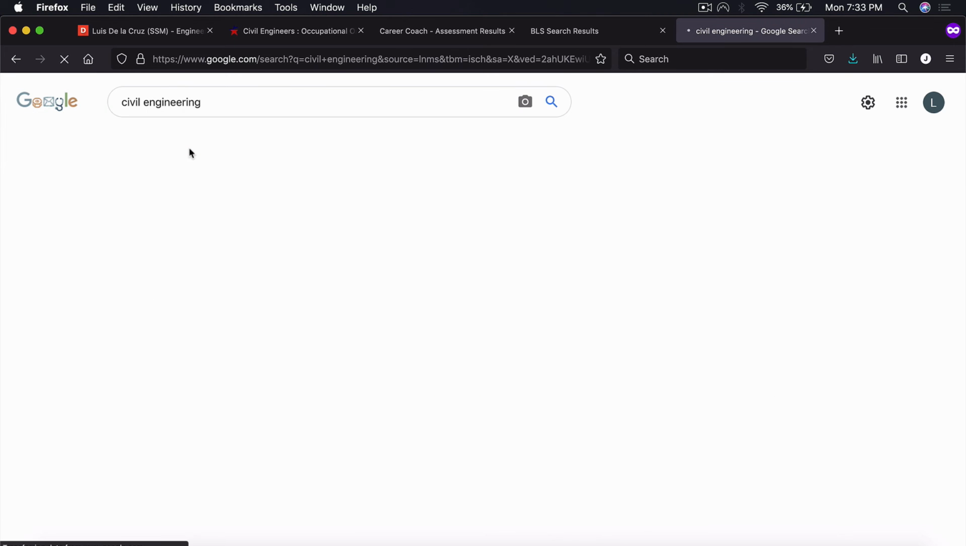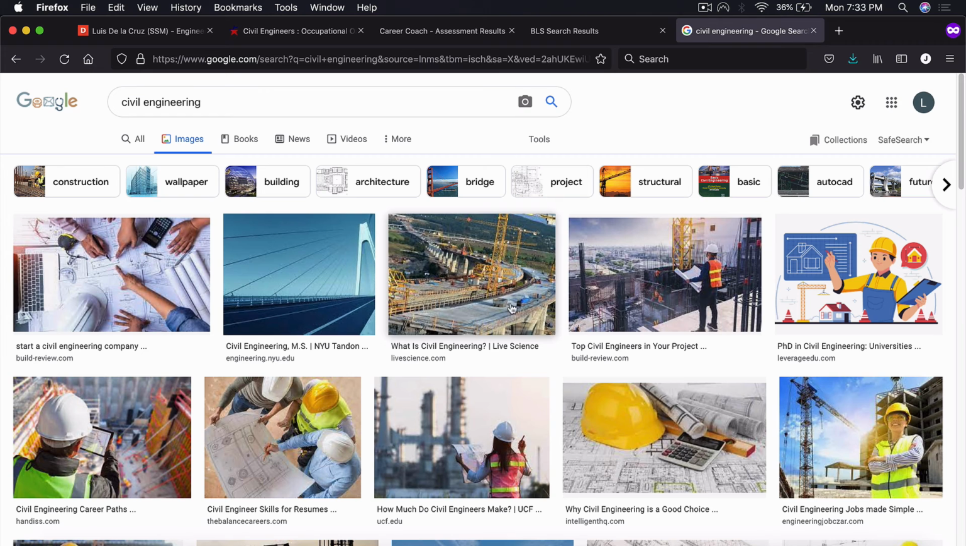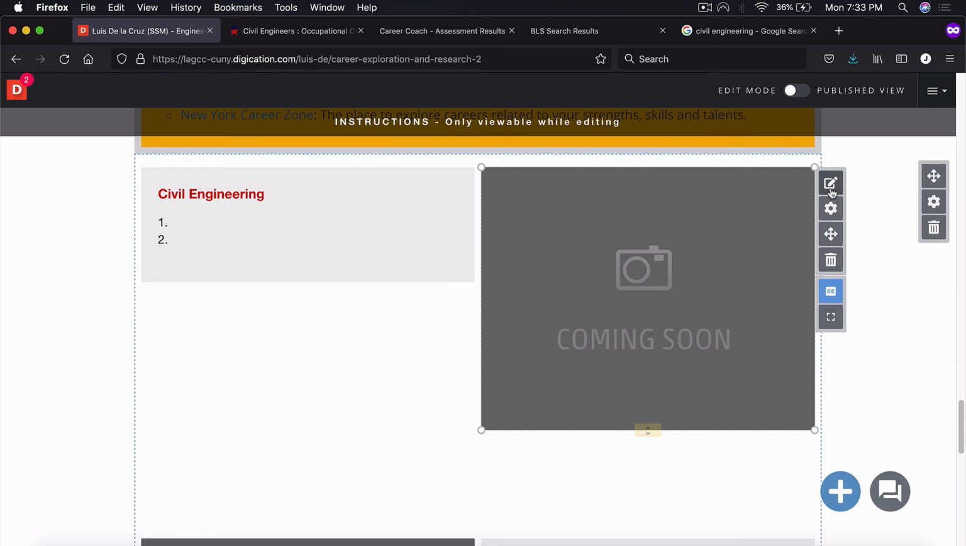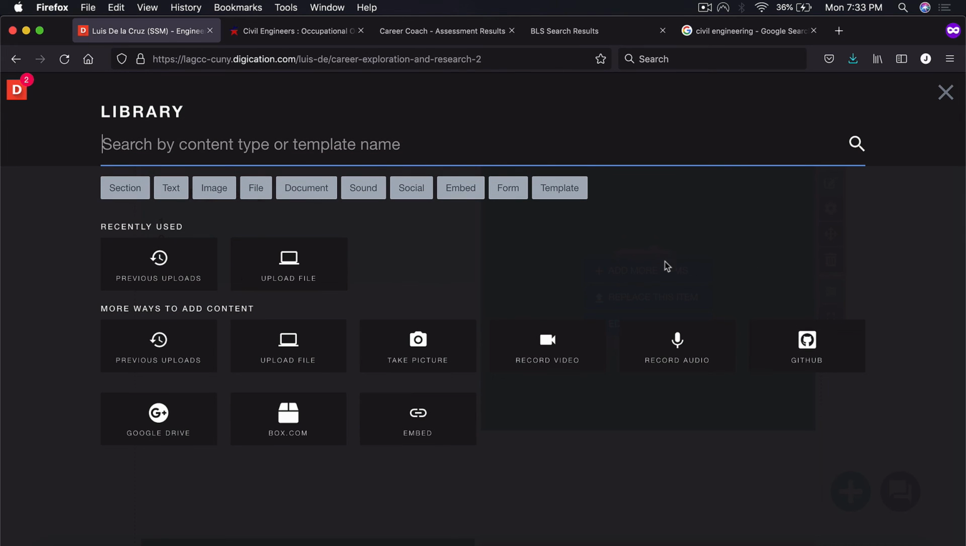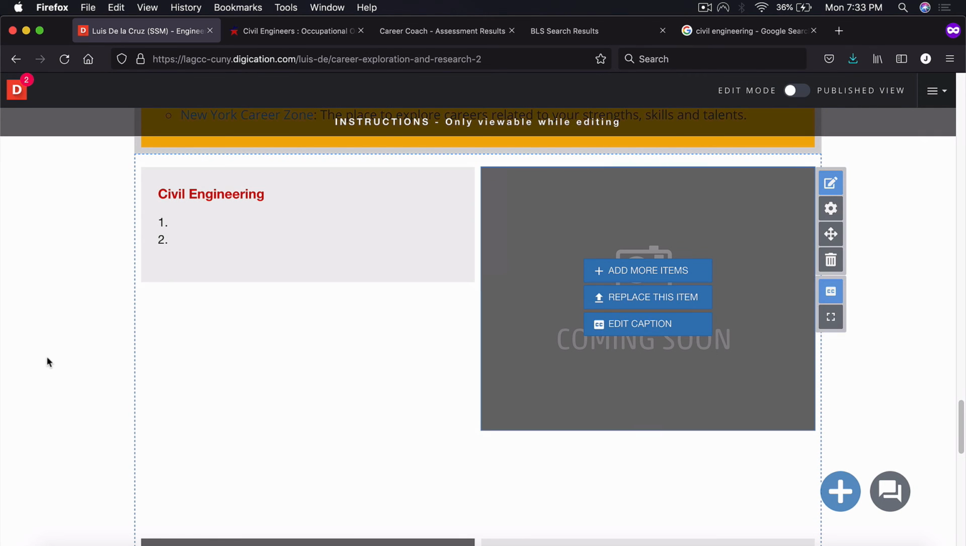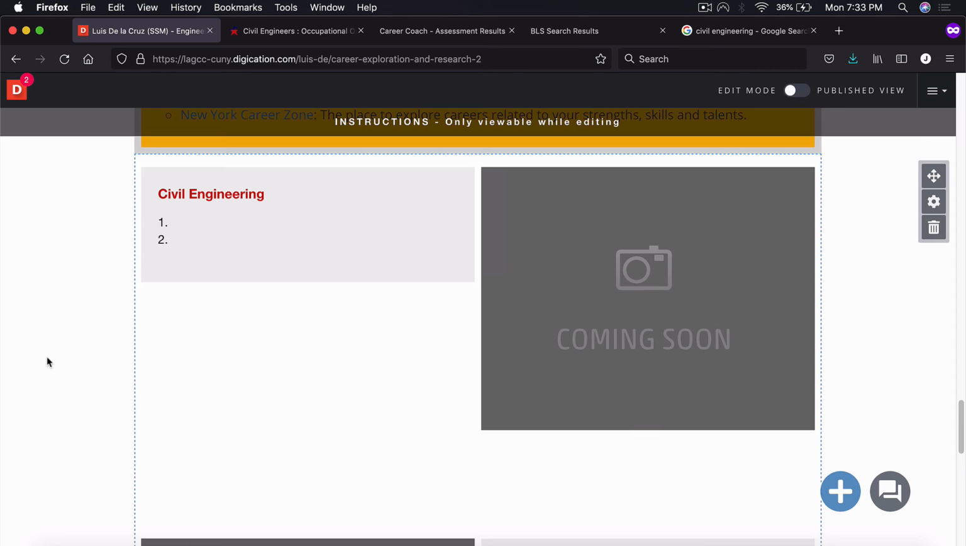Then I go to images, and I just pick any random picture related to civil engineering. I download it, and then I go back over here, and at this point you already know how to upload a picture by clicking the pen icon and then replace this item, and then you just upload it. And that is pretty much for this assignment.